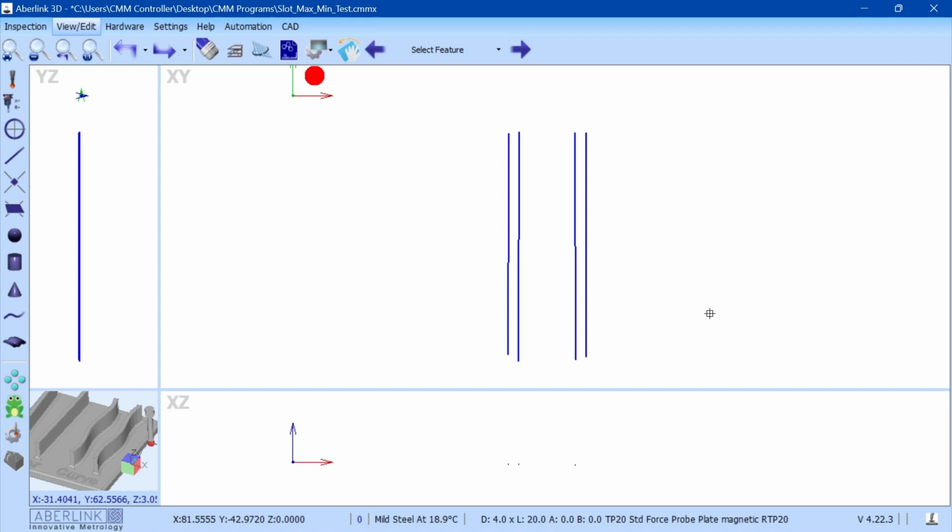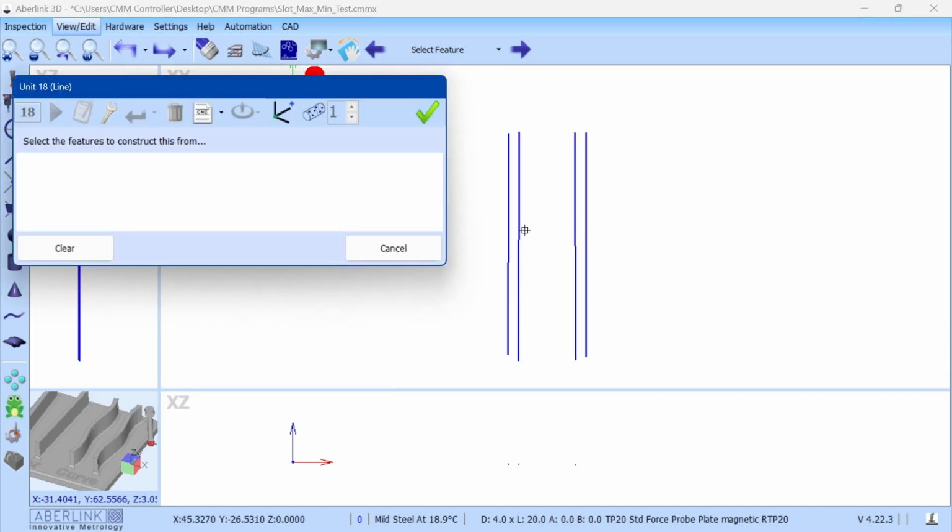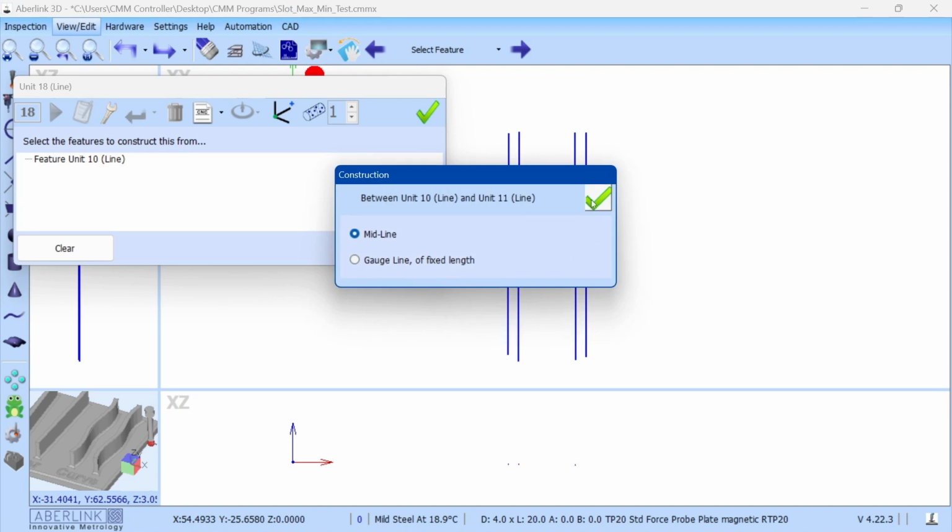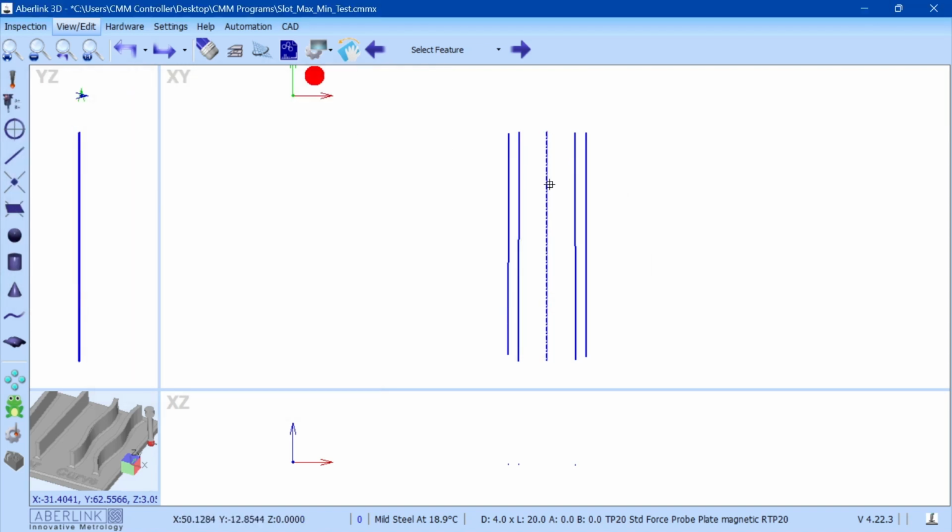So let's get started. We're going to construct the midline as we did in the taper example. So line, construct, left-hand line, right-hand line, and this will give us our midline. Again, we are using this to construct the points from the line to the curve, but also using it to anti-align the dimension later on.